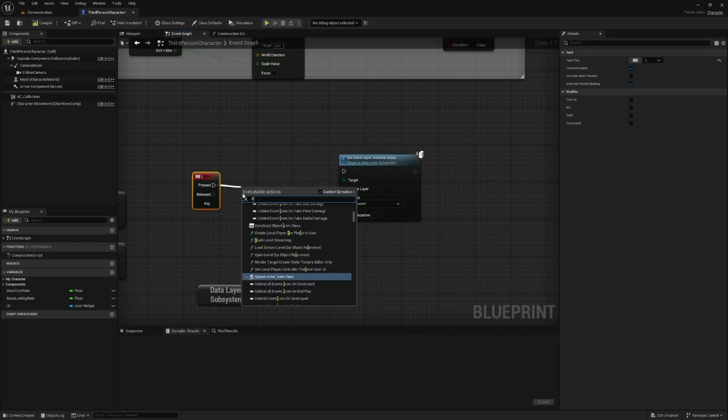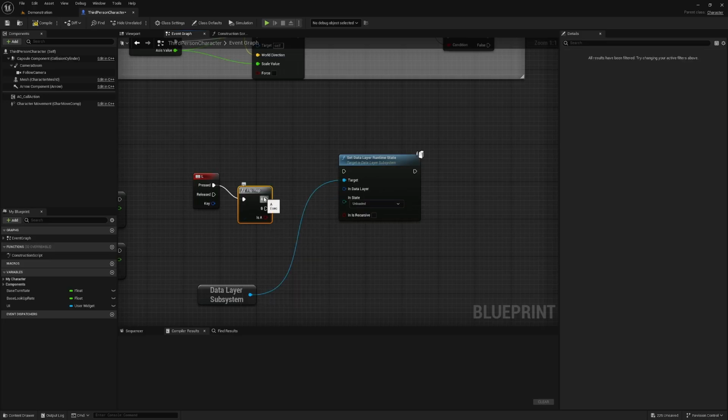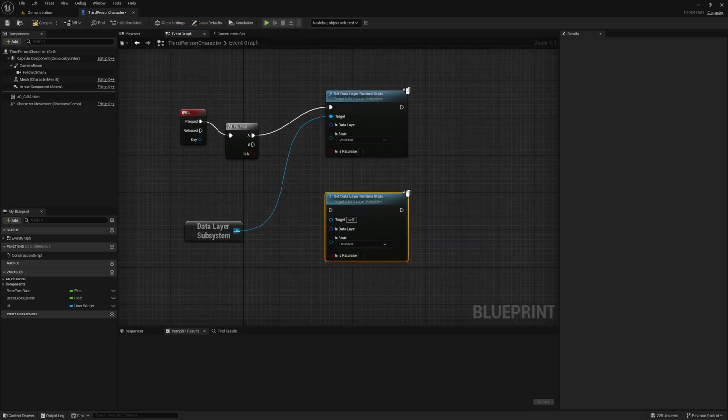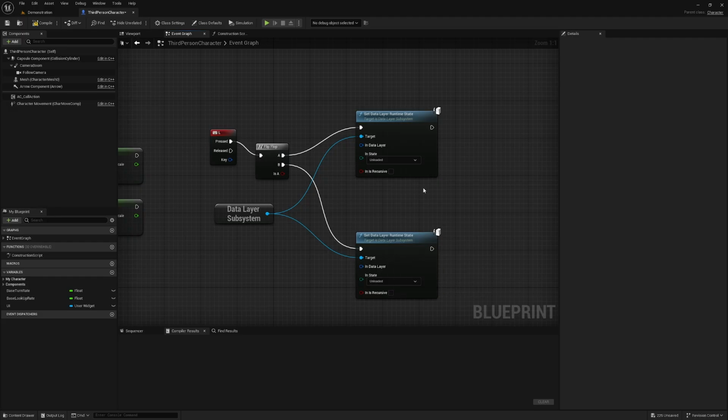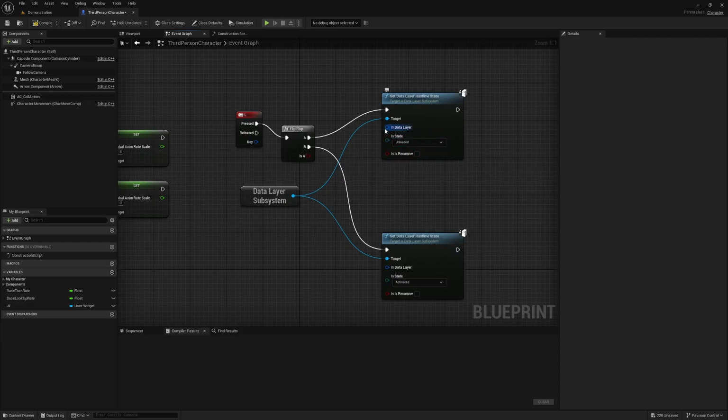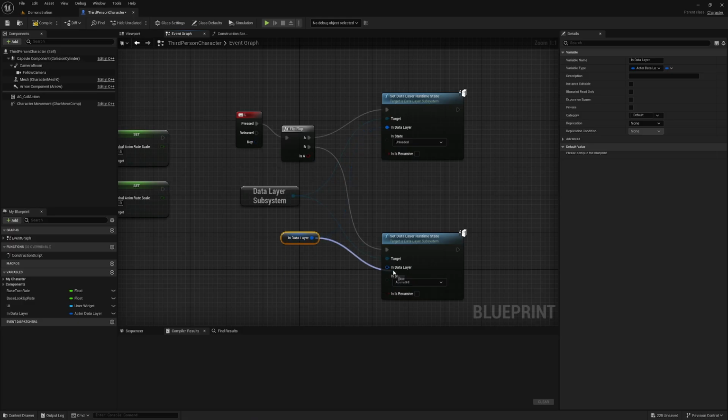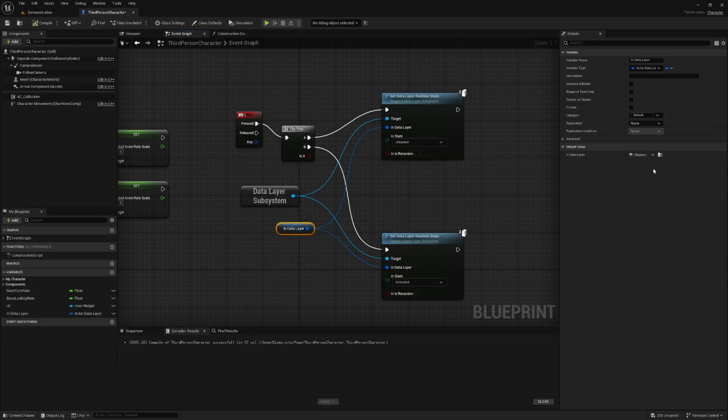I am going to just grab a flip-flop. Going to duplicate this one, plug this in here, and plug B into the second node, and we changed it to loaded. So we're going to make the first one unloaded and the second one activated, like so. And in data layer here, we can just promote to a variable. I'm just going to leave it called in data layer, and I'm going to plug it into both of these. And if I compile, I can now set the default value of that data layer, and I'm going to set it to new data layer asset, like so.